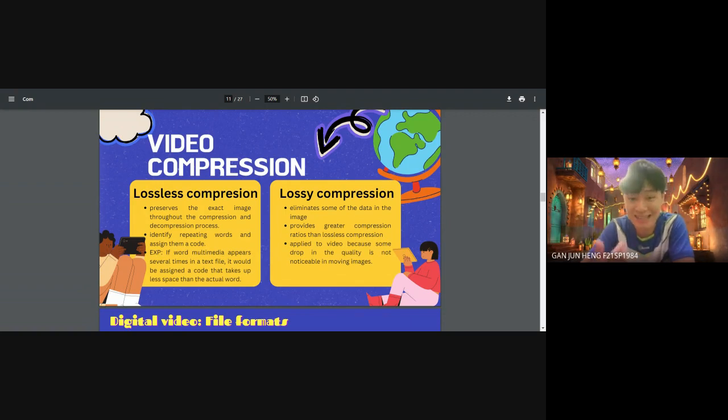Okay, let's see the other method, which is lossy compression, a method of compression which eliminates some of the data in the image. It provides a greater compression ratio than lossless compression because it changes the quality of the image in the video. It is usually applied to video because some drop in quality is not noticeable in moving images. So that's how video compression works. That's all for me. Let's see the others.